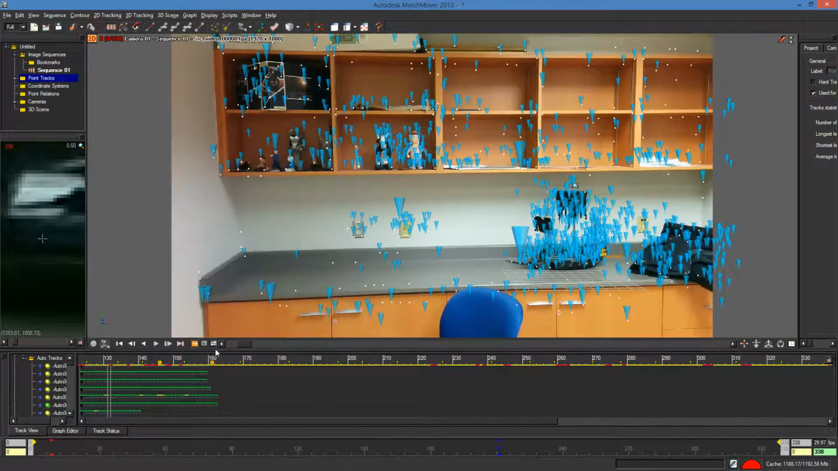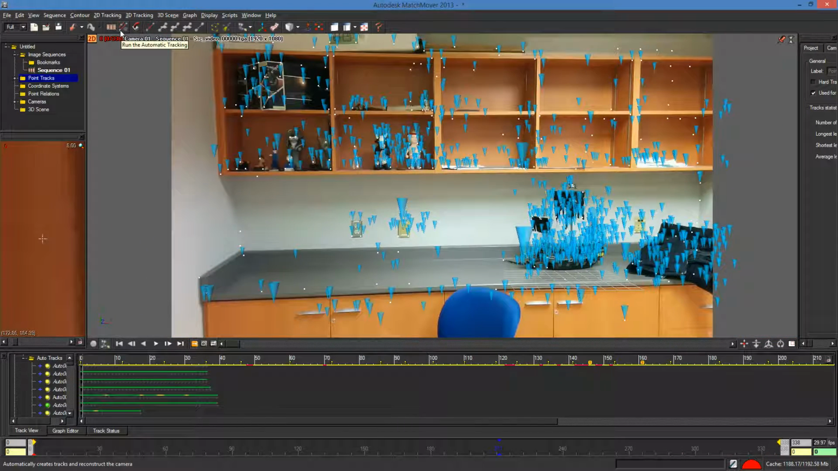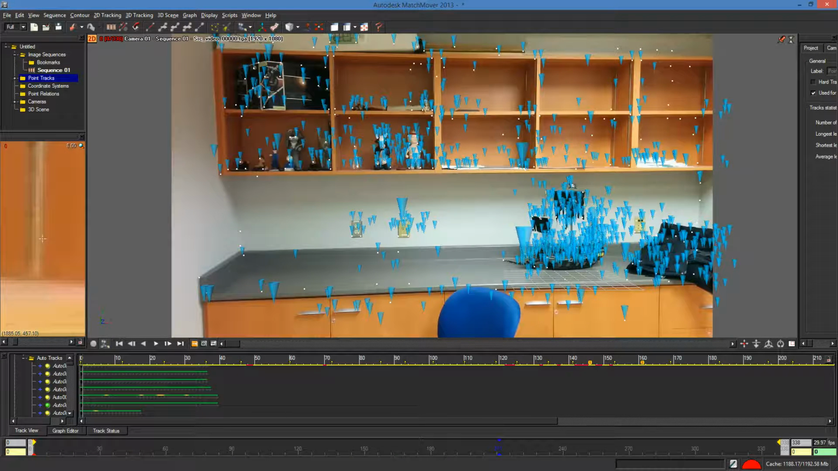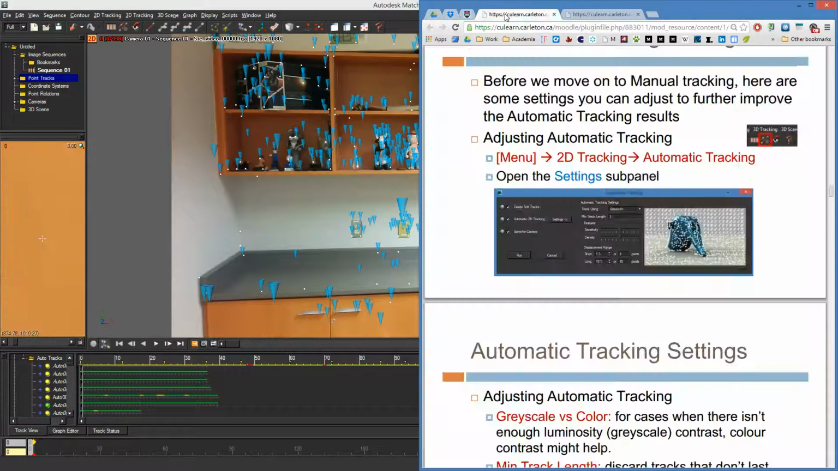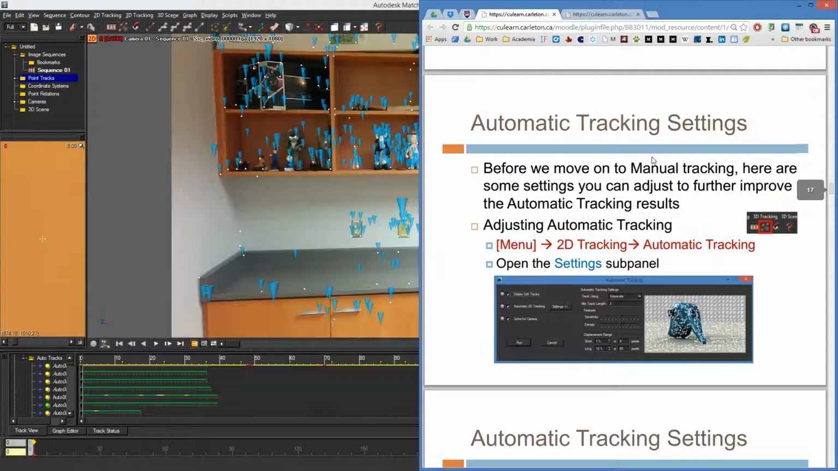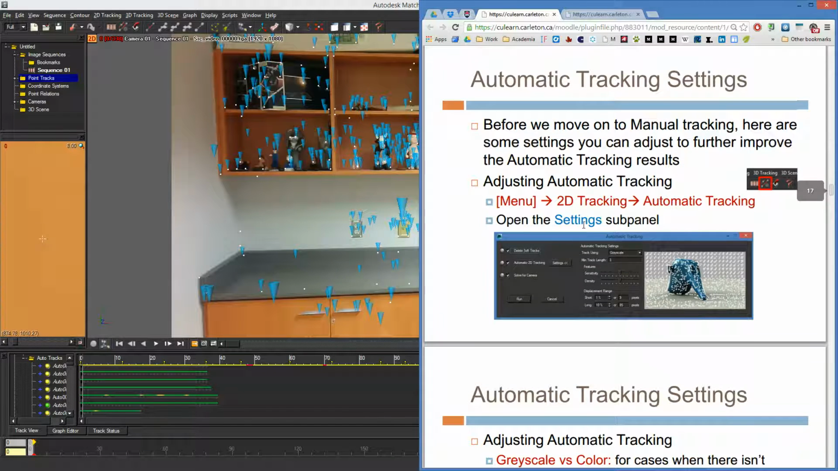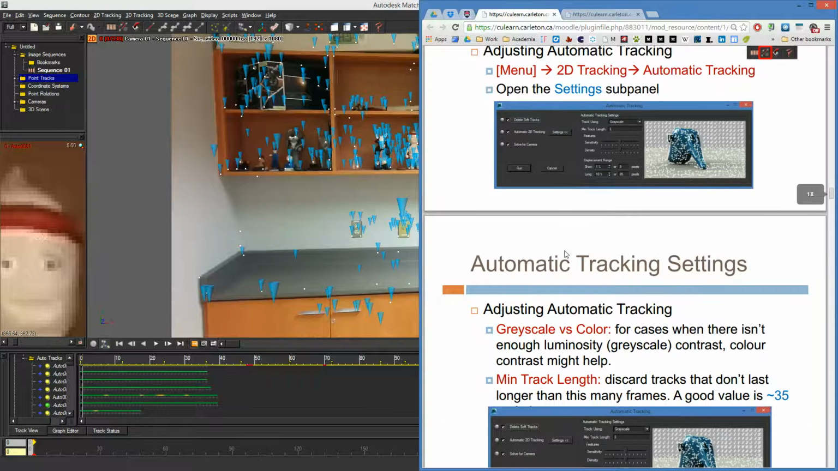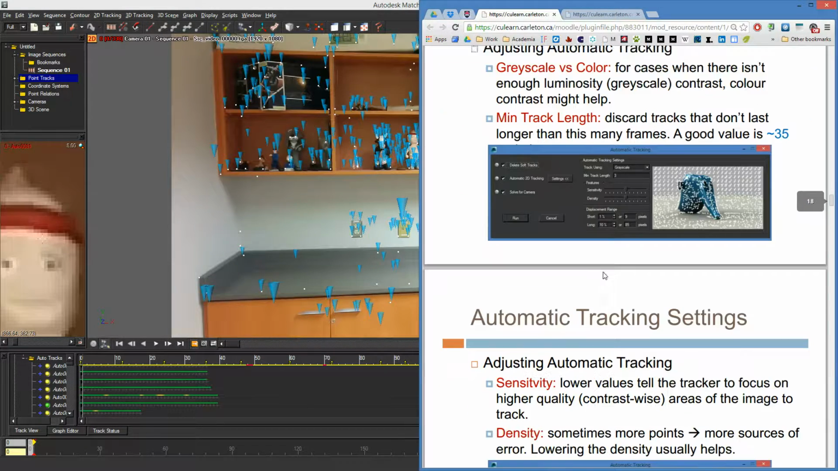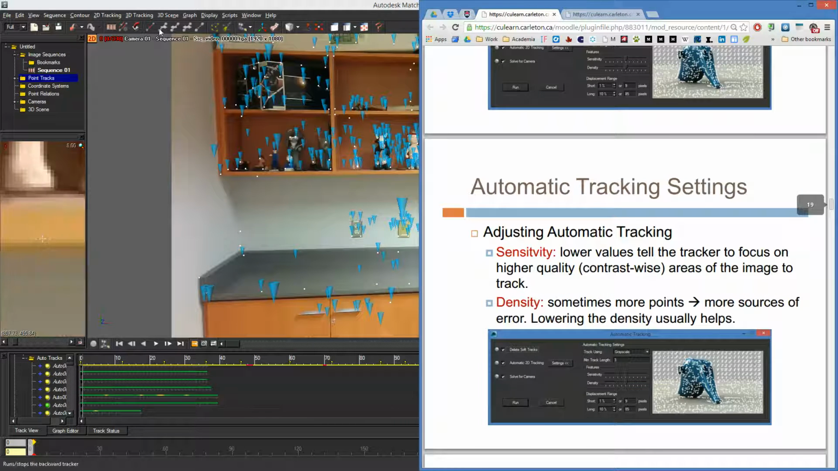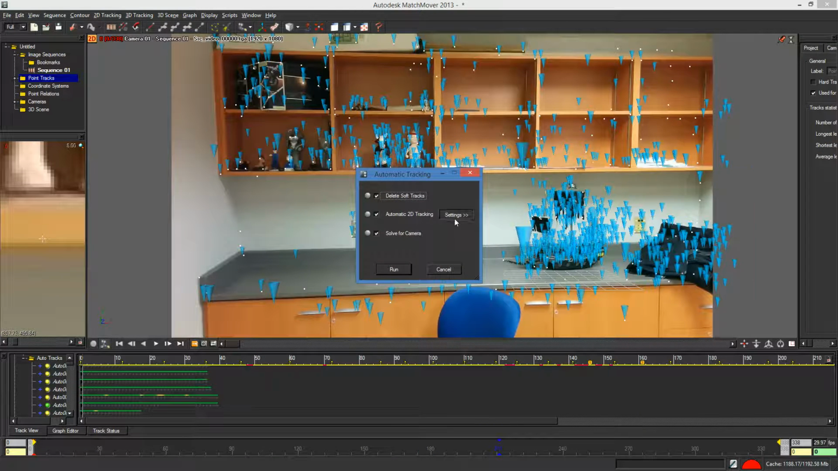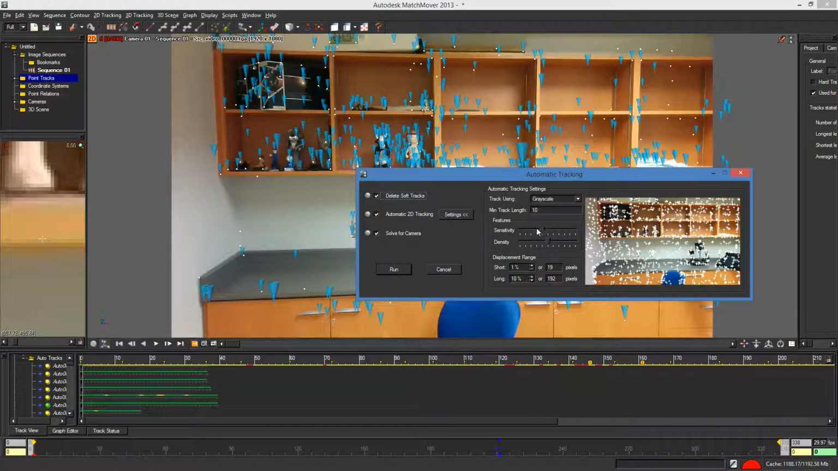But let's say that automatic tracking doesn't completely work. You can also reference the tutorial slides on trying to fix your automatic tracking. So the automatic tracking settings, you can open them up and try to play with these settings for a little bit. You might just end up using the automatic tracker and everything is okay. And these settings right here. Okay, yeah, so reduce sensitivity a little bit so you don't capture a lot of the noisy areas. Decrease the density just a touch, and you should have a better result overall.